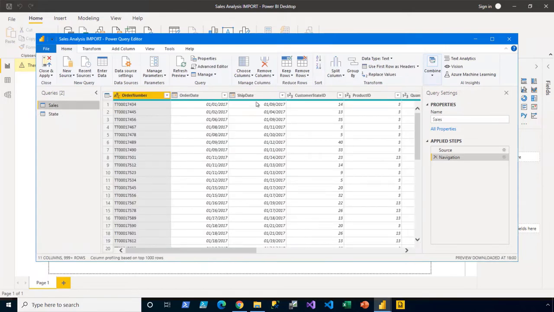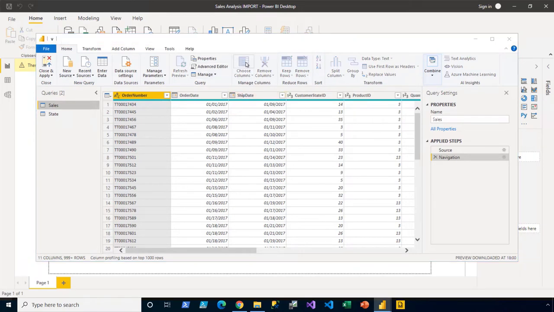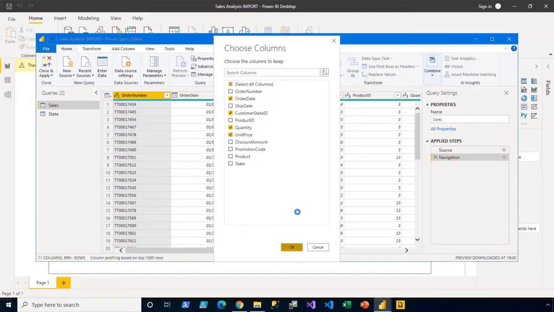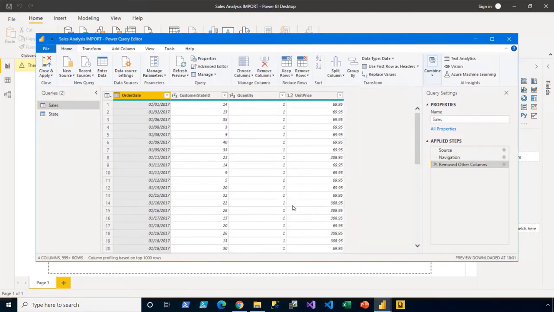So the first thing that I do to reduce the size of the model is I click on Choose Columns, and I'm going to remove columns that just aren't relevant to the model. In fact, all I need is the customer state ID. I'll bring in the order date as well, and quantity and unit price. So now I've reduced all of the columns just down to four.